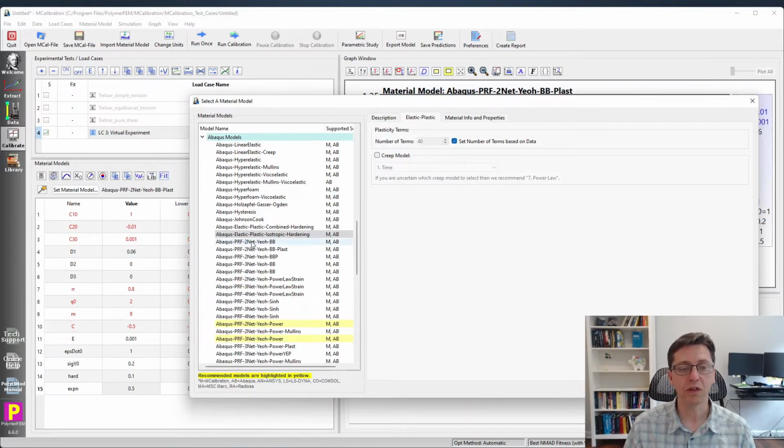And if you like, you can see now in the elastic plastic isotropic hardening, you can also include creep, all the different creep models. Gives you a different type of rate-dependent plasticity model that's available now.